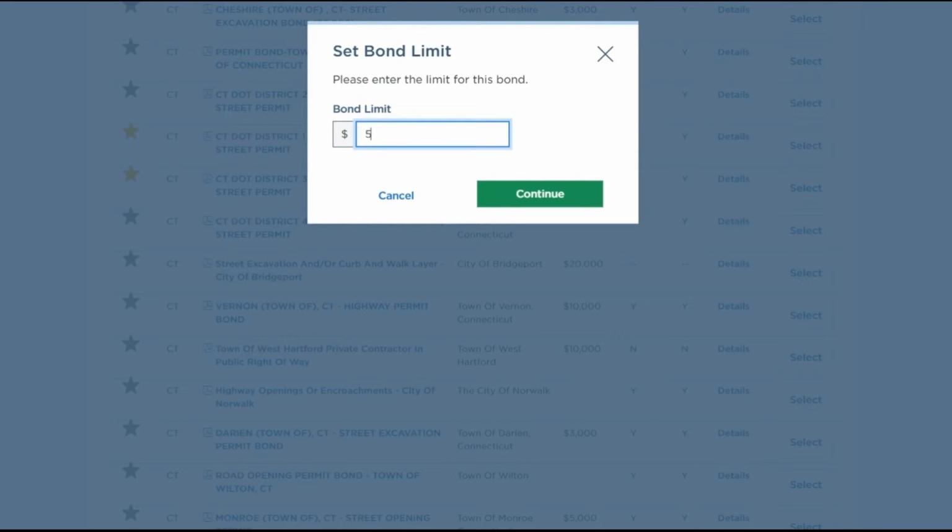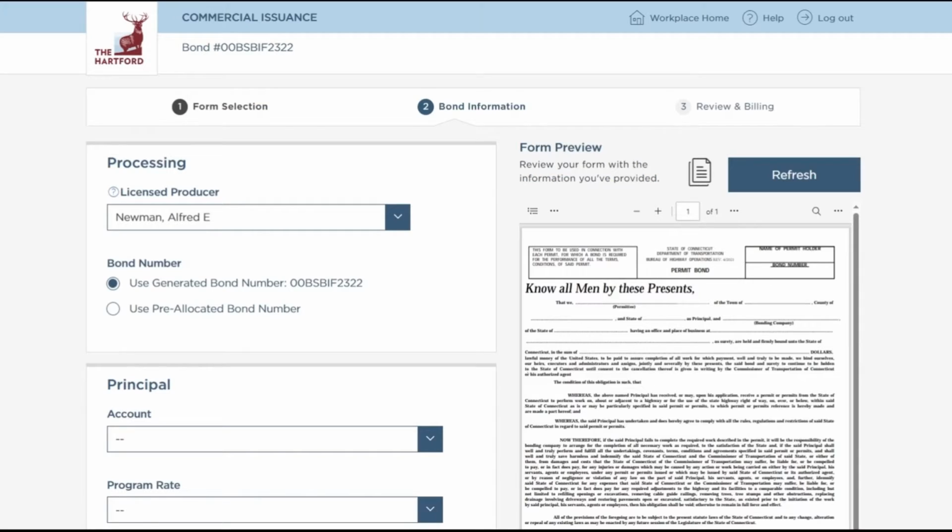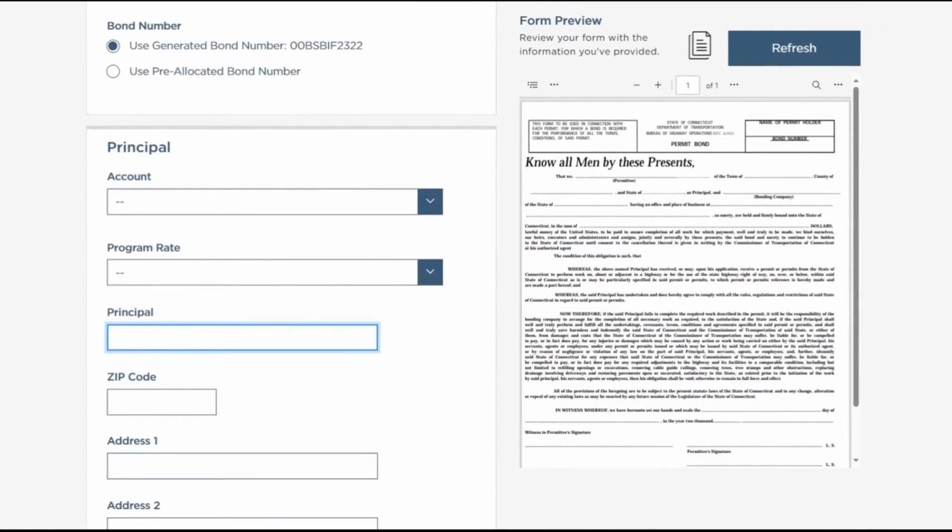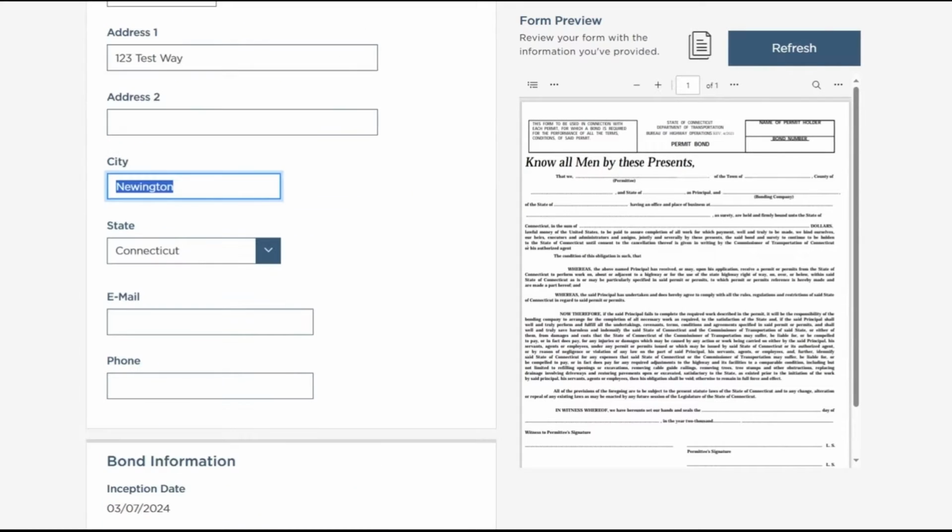Fill out the remaining information, including bond limit, license producer, bond number, and account principal information. Enter the principal name, zip code, and address. City and state will update based on the zip code. The form preview will update when you click Refresh. Email and phone are optional.